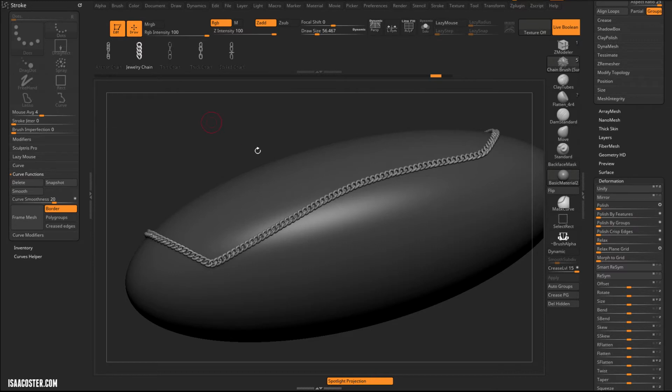You can also, for the record, so you can see when I'm getting close to it, it's highlighting. If I want to be like, okay, curve, you've done your job, just click on the mesh and it'll go away.